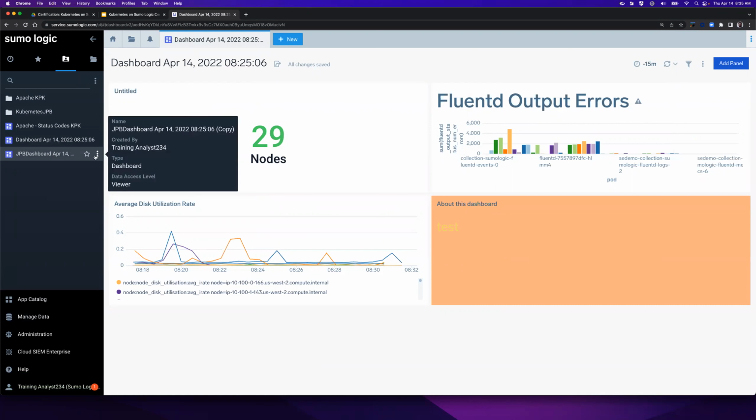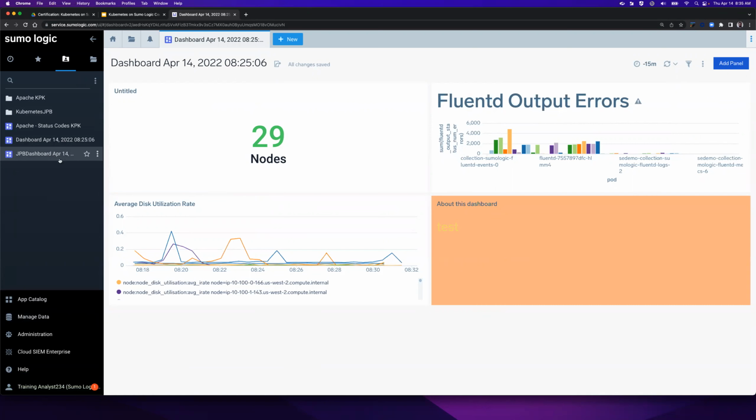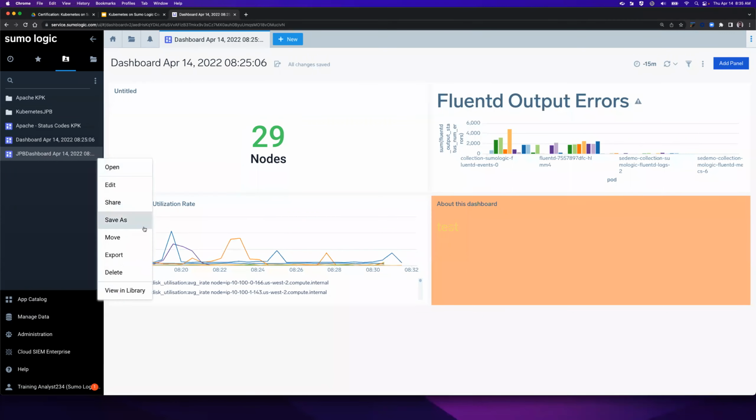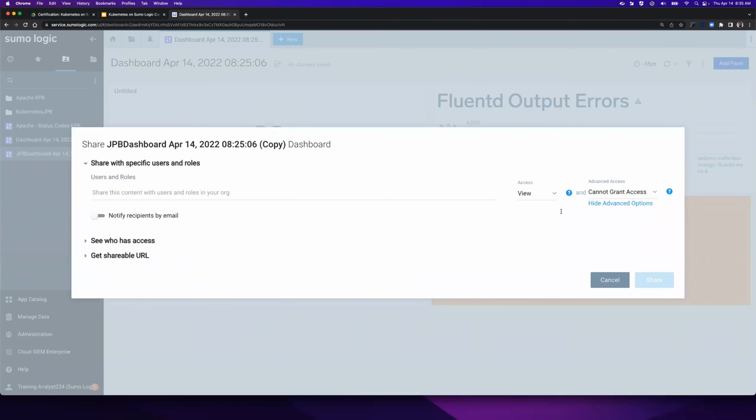It's really one way to do it. So what I want to do is go to my personal folder, go to that dashboard, and click on the 3 dots next to that dashboard. And from here, I want to select share. And now from here, I can decide who I want to share this with.